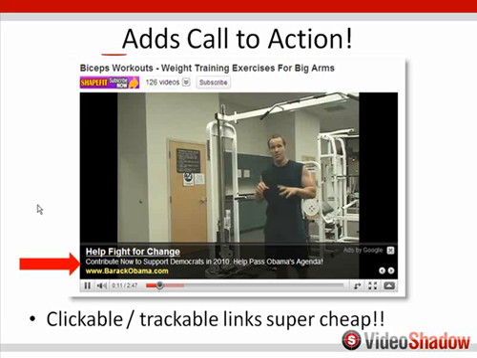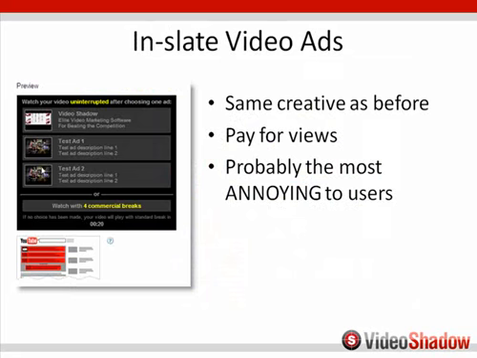I've used this in the past. I haven't used it nearly as much lately because I'm not doing this type of advertising, but this is a really good way to punch in and get a free clickable call to action just by bidding on super low competition keywords.